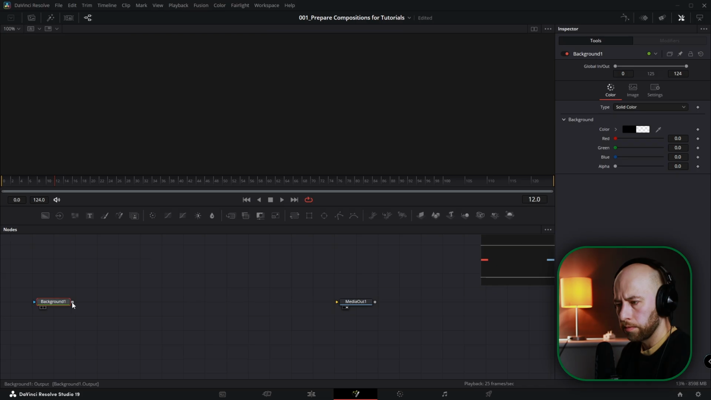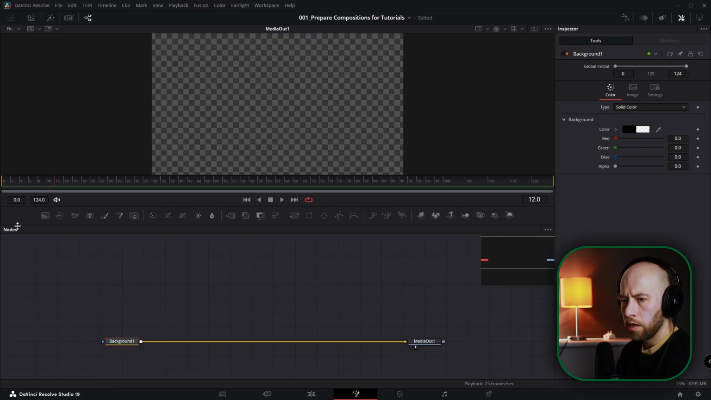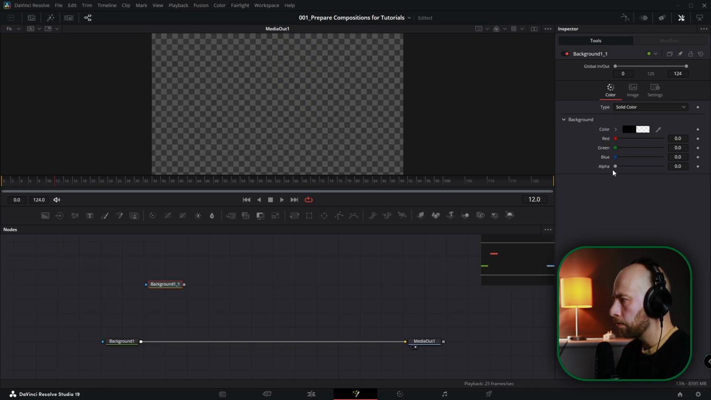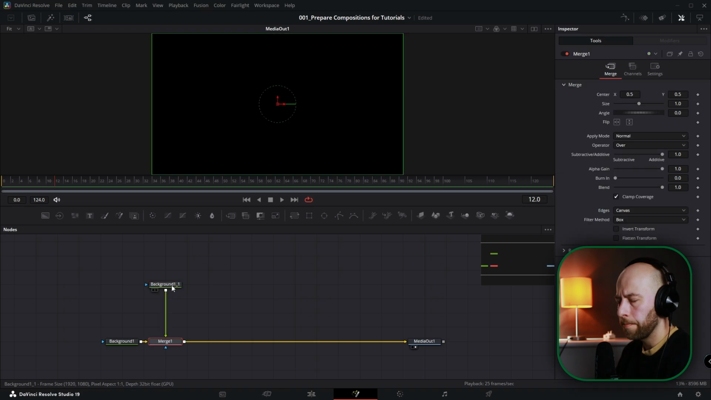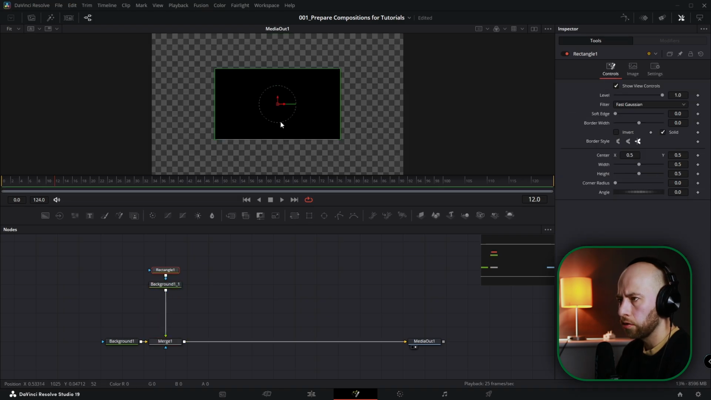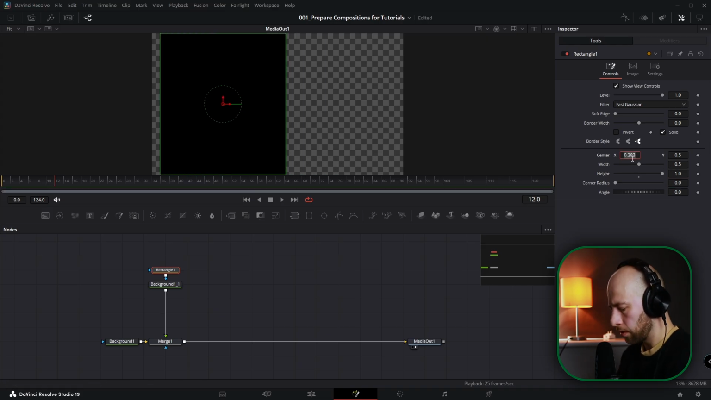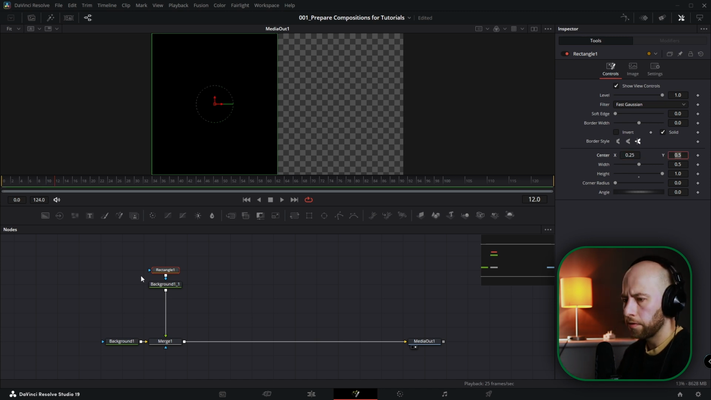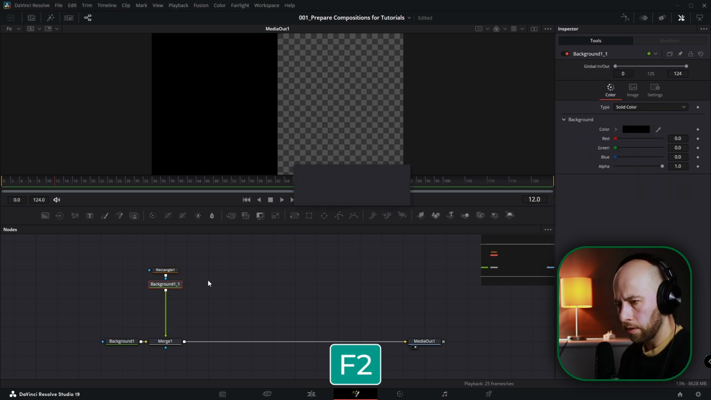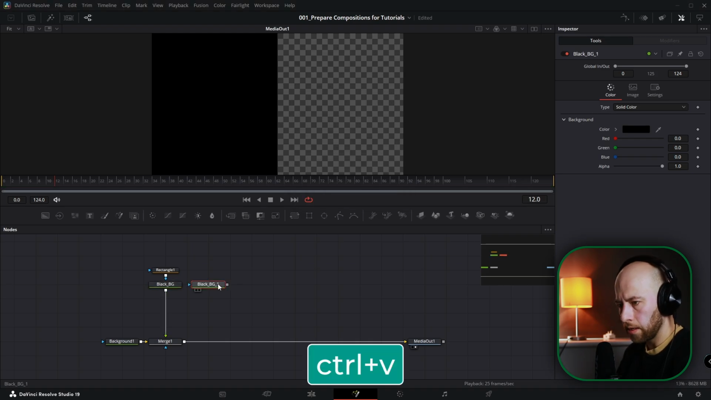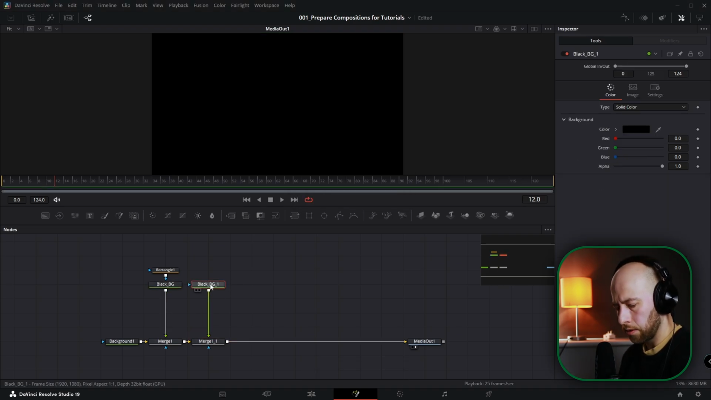Let's go background with alpha 0. And I'm going to grab black background now and I'm going to connect it here. For this background, I need rectangle and I'm going to change height to 1 and I'm going to move it to the left. That will be 0.25 and I'm going to name it. That will be black BG. I'm going to copy this, paste it here, connect it, and I'm going to name it white background.